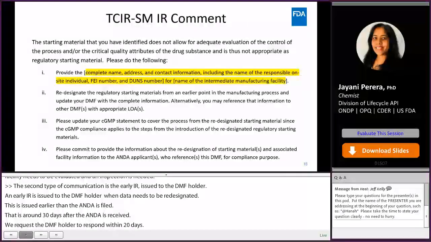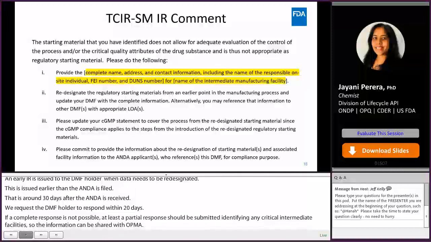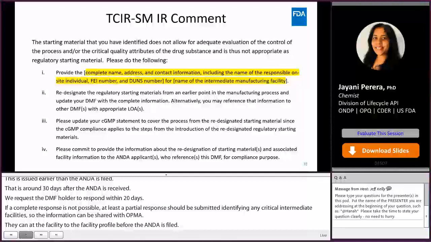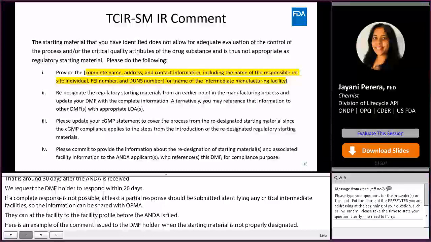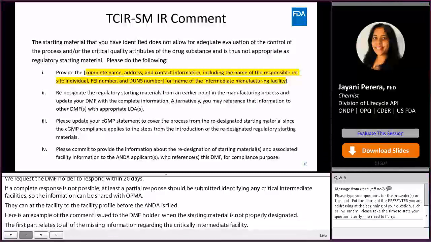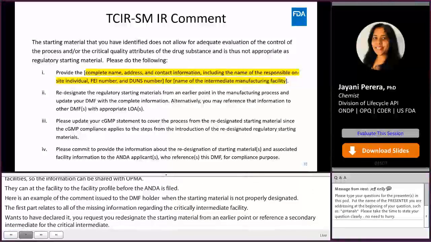Here's an example of the comment we issue to the DMF holder when the starting material is not properly designated. First part relates to all the missing information regarding the critical intermediate facility. Once we identify the starting material you have declared as a critical intermediate, we request that you redesignate the regulatory starting material from an earlier point or reference a secondary DMF for the manufacturing of the critical intermediate. Last two sections are about updating the GMP statement and communicating with applicants about redesignation of the starting material.